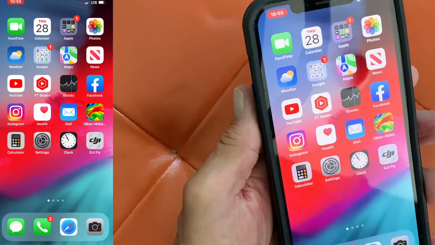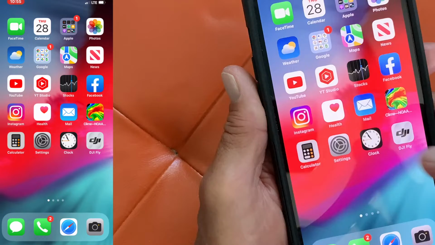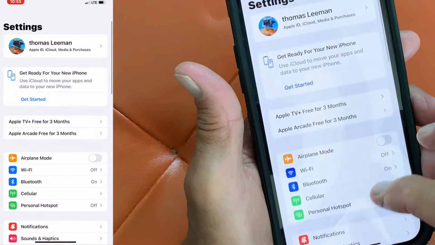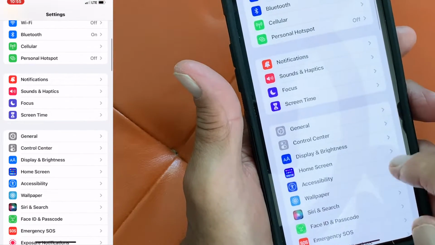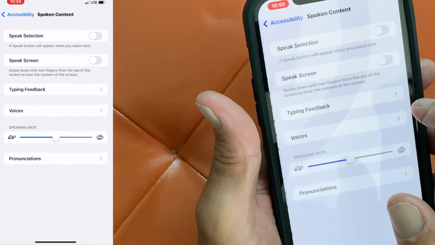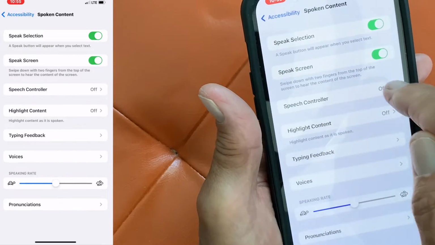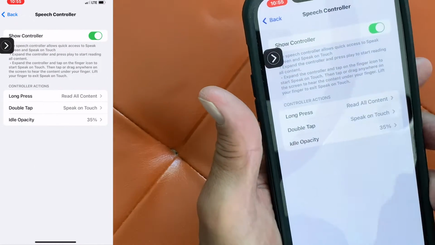All right, I'm going to show you how to make your phone read an article for you. We're going to go to Settings. We're going to go to Accessibility. Then we're going to go to Spoken Content, right? Then we're going to turn on Speak Selection. We're going to turn on Screen. We're going to go to Speech Controller. We're going to click that. We're going to hit that.